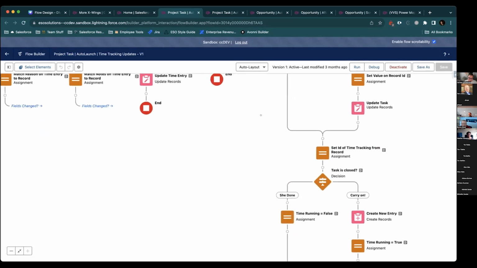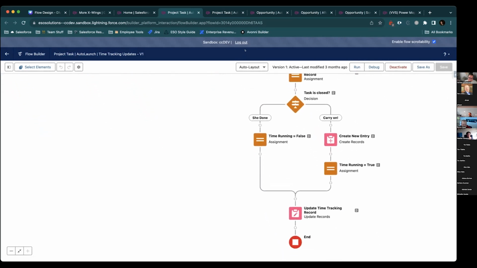Okay, let's see if there's anything else fun and exciting in this flow. Okay, here's a good example of how I kept my pink to the end. The only time I updated the time tracking record is at the very end. I'm not updating it any other time. So while I have pink sprinkled throughout, I'm trying to be very strategic on when I'm touching each type of record or each specific record. I have seen times where people will be like, I need to update it at this time, and then I need to update it at this time.